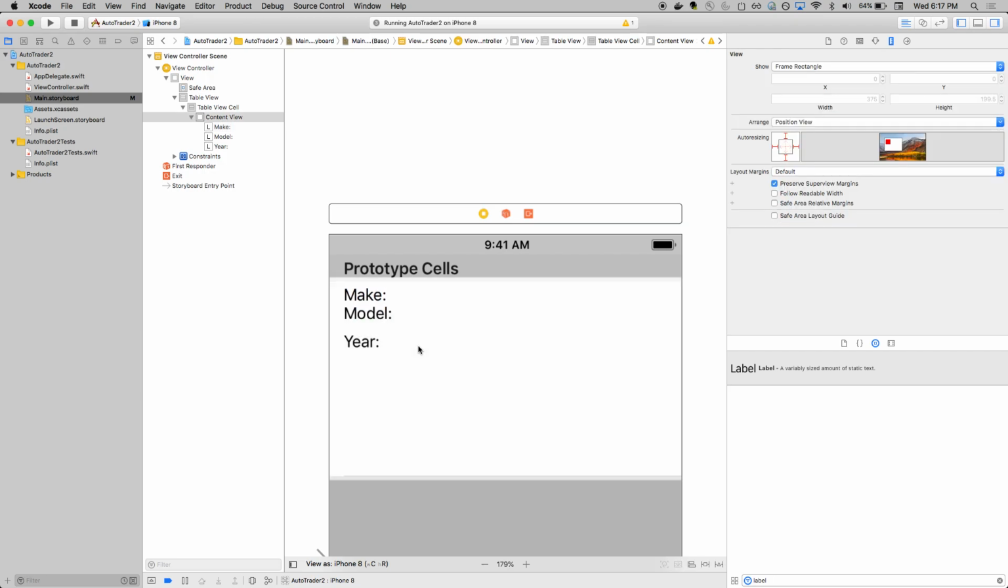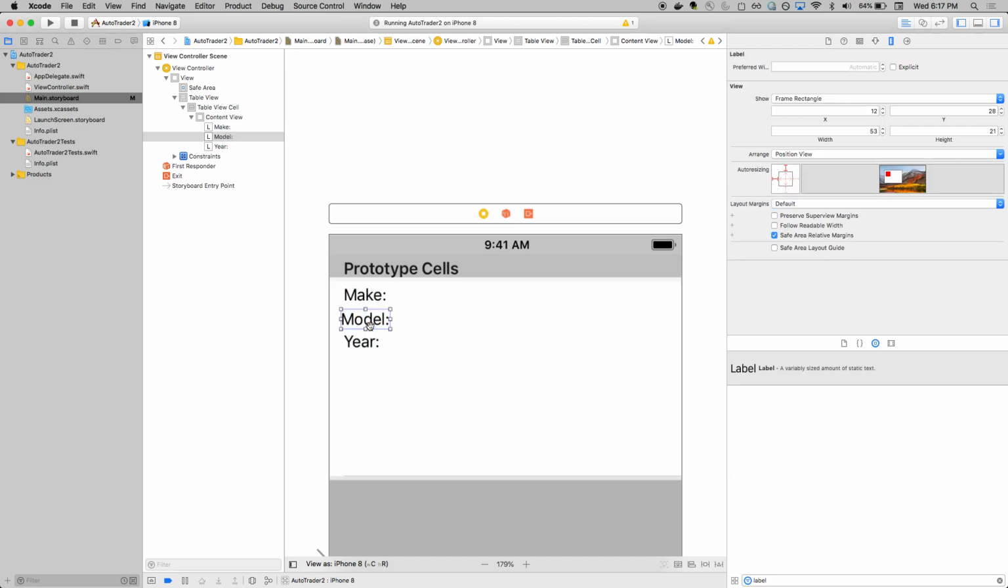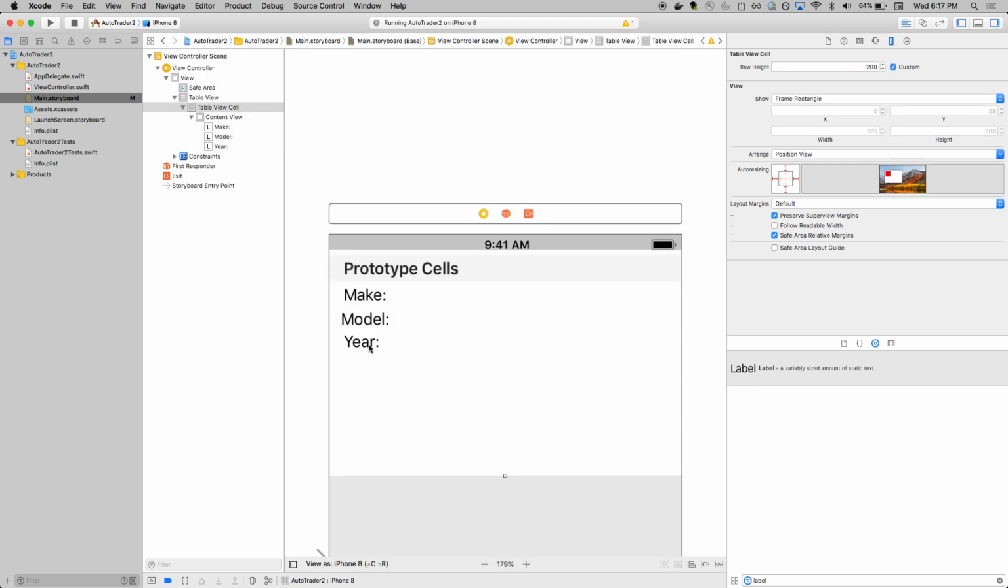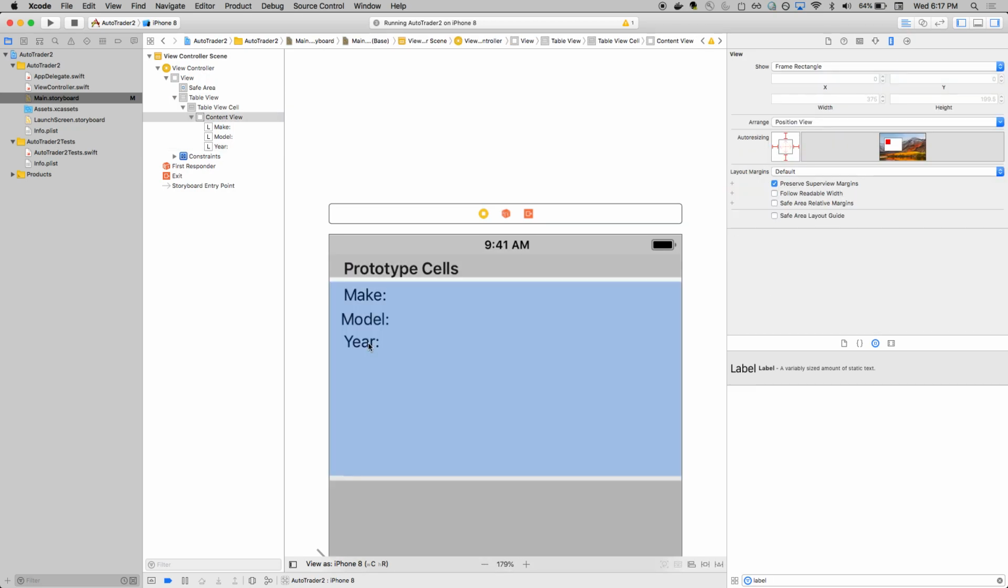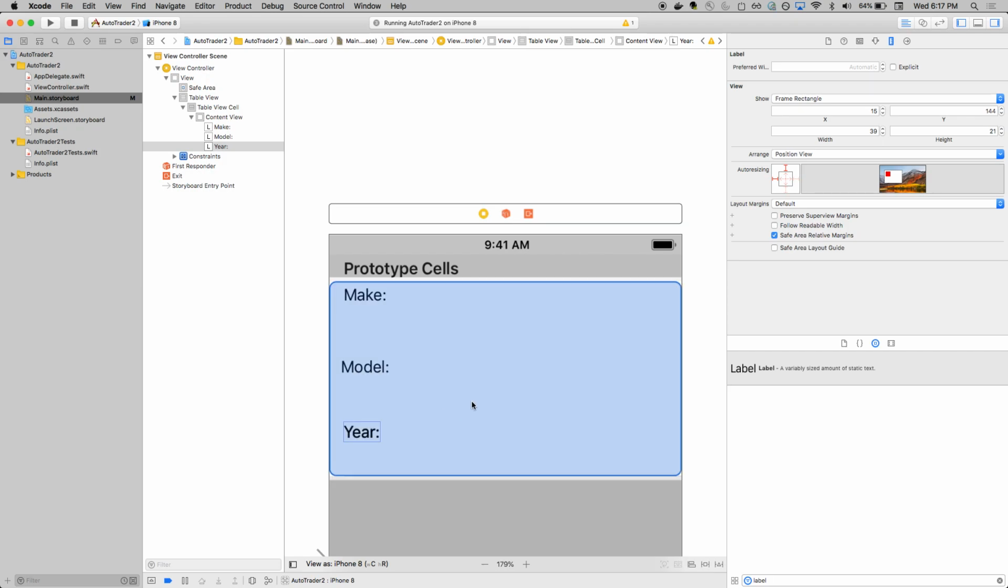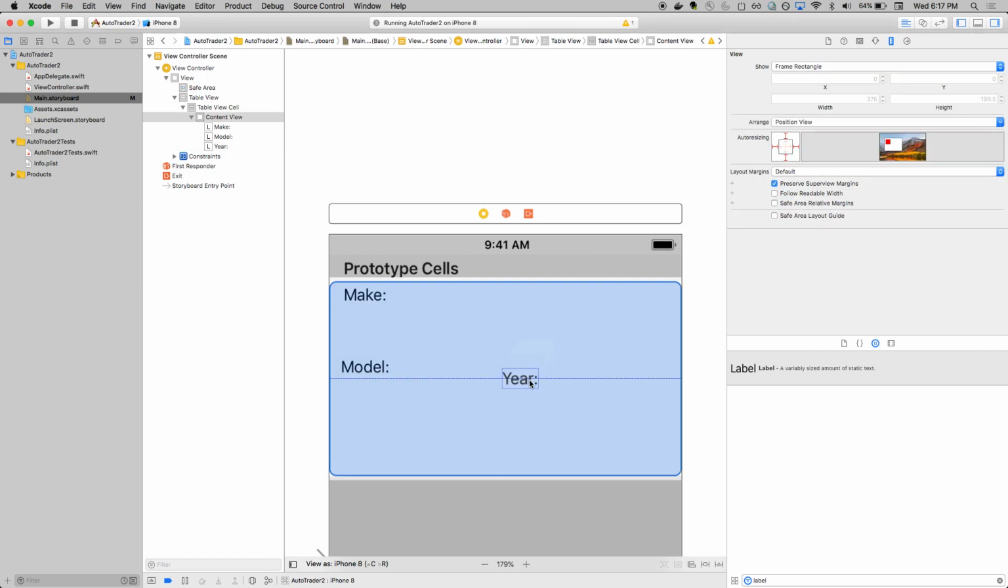And right now there is no auto layout on this cell itself. So we're going to want to add the auto layout to this cell. So what I'm going to do is show you another way to start adding constraints. I'm just going to spread these out so they're a little bit more even. Just dragging these around does not add constraints.